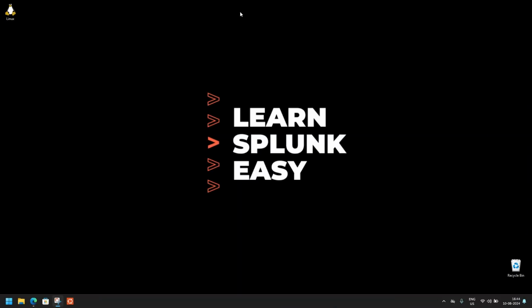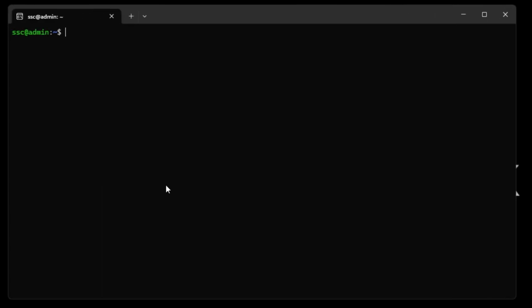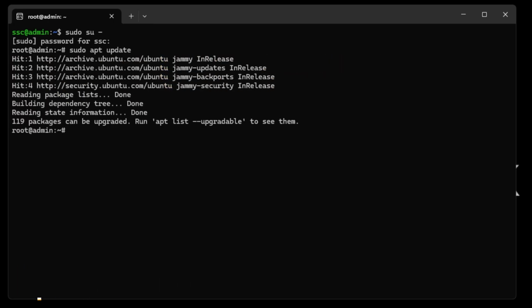First things first, let's make sure Ubuntu in WSL is up and running. Open the Ubuntu app. Once the terminal is open, enter sudo su - and enter your password when prompted to switch to the root user to ensure we have the necessary permissions for the installation. Now that we are logged in as the root user, let's update our package lists using the command sudo apt update.